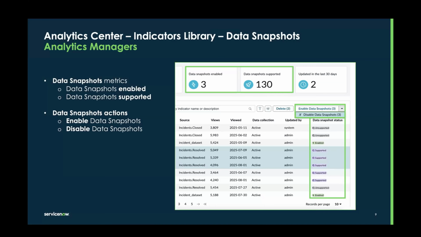Users can enable only indicators marked as supported by the system. If an indicator is labeled unsupported, it means its configuration isn't currently compatible with data snapshots, as not all configurations are currently supported at this stage. Additionally, 2 metrics have been added to the top of the page: data snapshots enabled, showing the total number of indicators where the feature is currently active, and data snapshot supported, showing the total number of indicators that are compatible with the feature. Before we move to the enablement process through the library, let's see how it looks with and without data snapshots features in the instance.